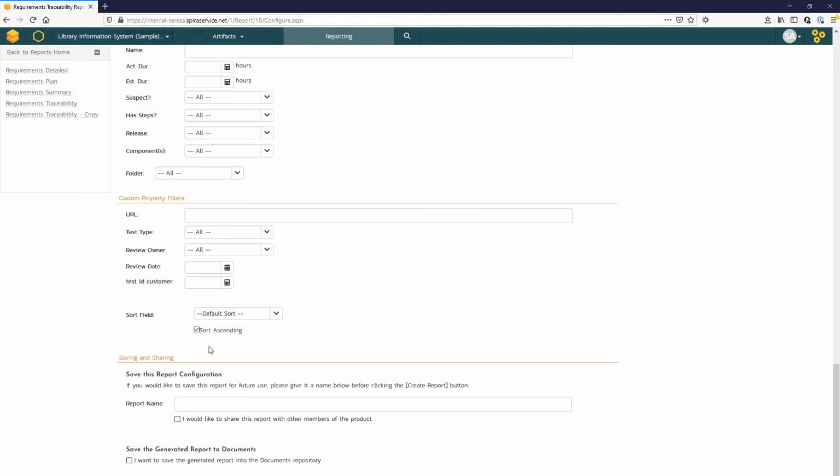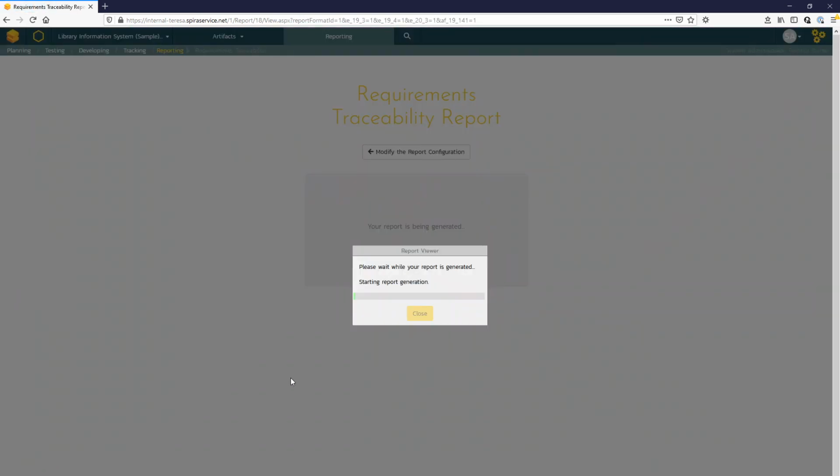We're able to save this report configuration with a title, and it will appear there on the left. Or you can have the option to save this directly to Spira's document repository. This would allow reports maybe to be run at the end of a release cycle, and then use Spira's document workflow to get approvals or sign-offs. For now, I'll just go ahead and create this requirements traceability report to give you an idea of what a typical report looks like.